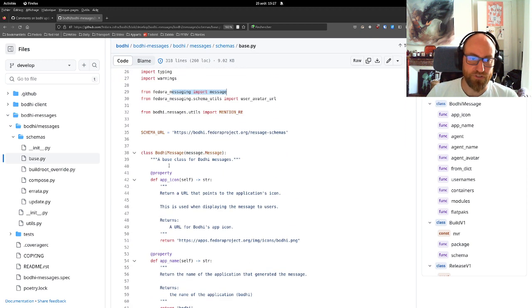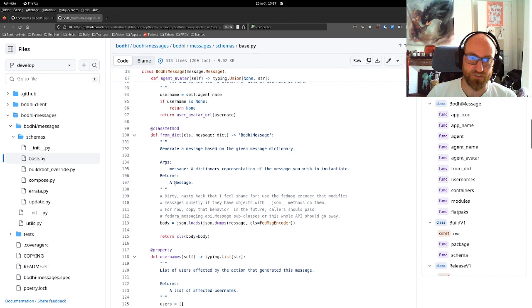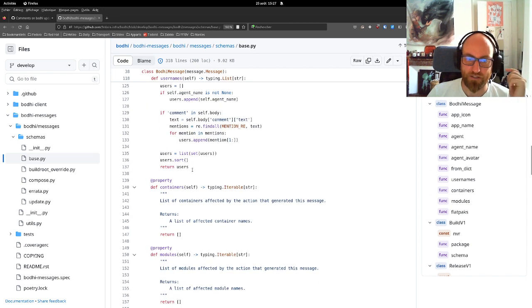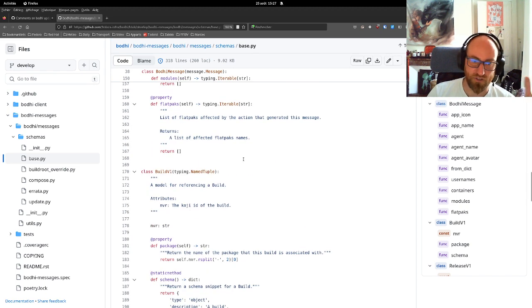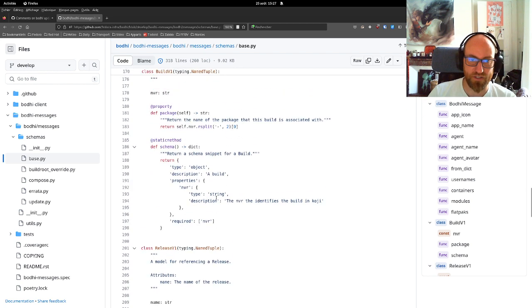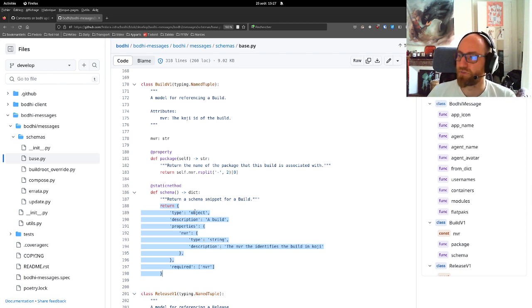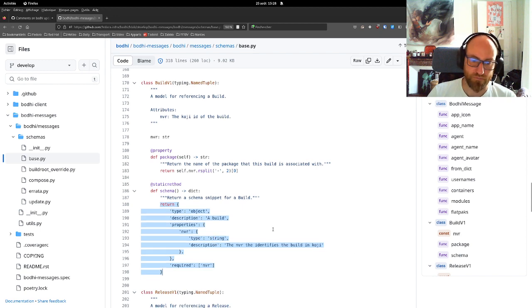Here we have the properties, like the common properties: application icon, application name, agent avatar, usernames, the list of usernames that are affected, containers, the list of containers that are affected, modules, packages, flatpaks, etc. And they all have a schema, and that schema looks something like this. It's a dictionary that represents something that will validate the JSON. So it says, for example, here that it starts with an object that has the unvr as a string in there, and there's a description as well.